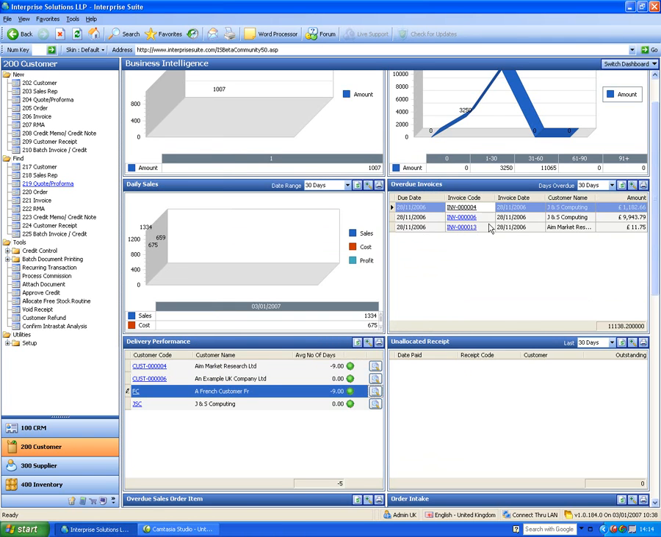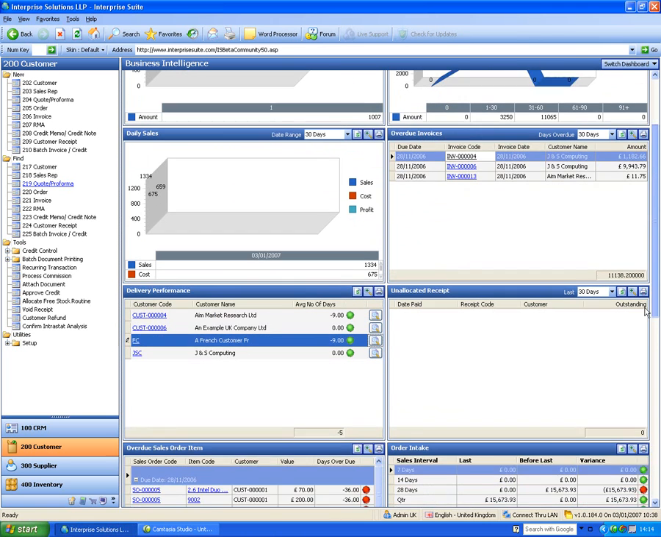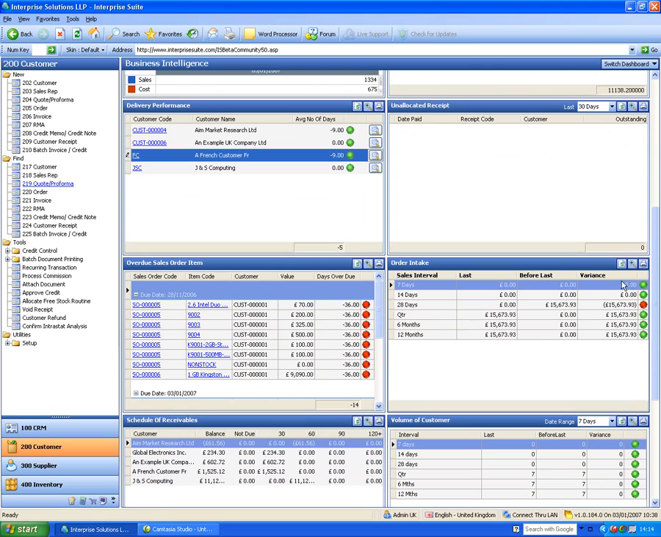Overdue invoices, daily sales. We've got order intake. This is quite a good one because it says that over the last 7 days, we've sold this amount, and the 7 days before that, we've sold this particular amount. It highlights any differences, so you can see why this 7 days is less than the last 7 days, or why the last 14 days is less than the 14 days prior to that. So you start to see a trend if sales are going up or down.